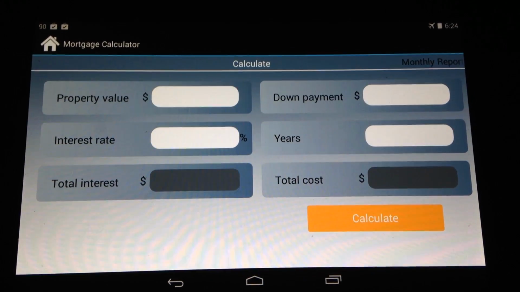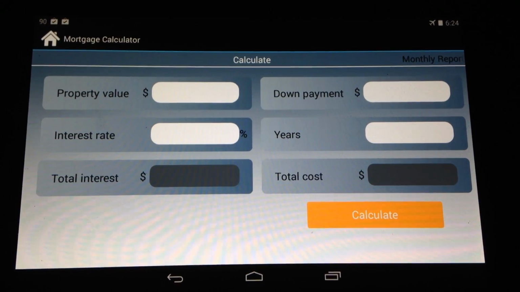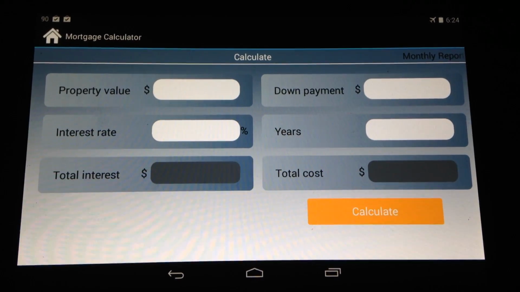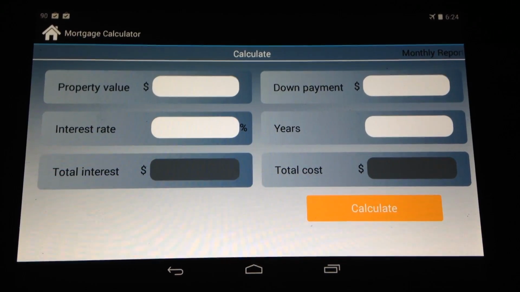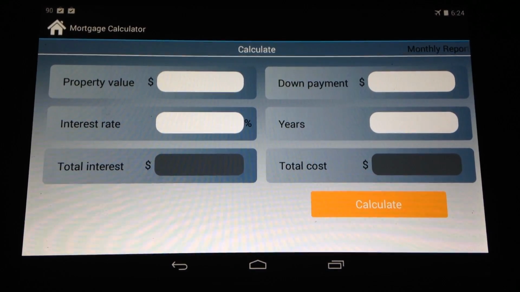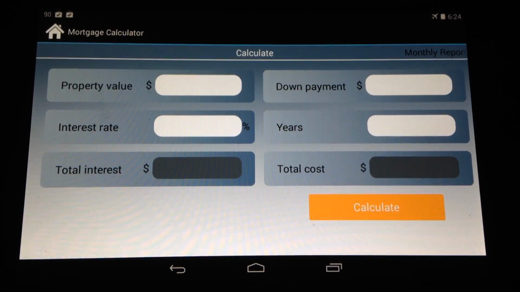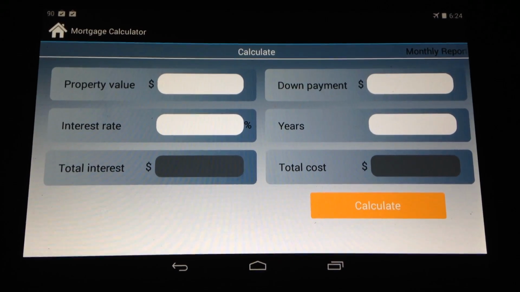Hey everyone, Sarah Hanlon here with AndroidAppsReview.com, and today we're taking a look at Mortgage Calculator, which is a handy utility for calculating the total interest and total cost of mortgages.